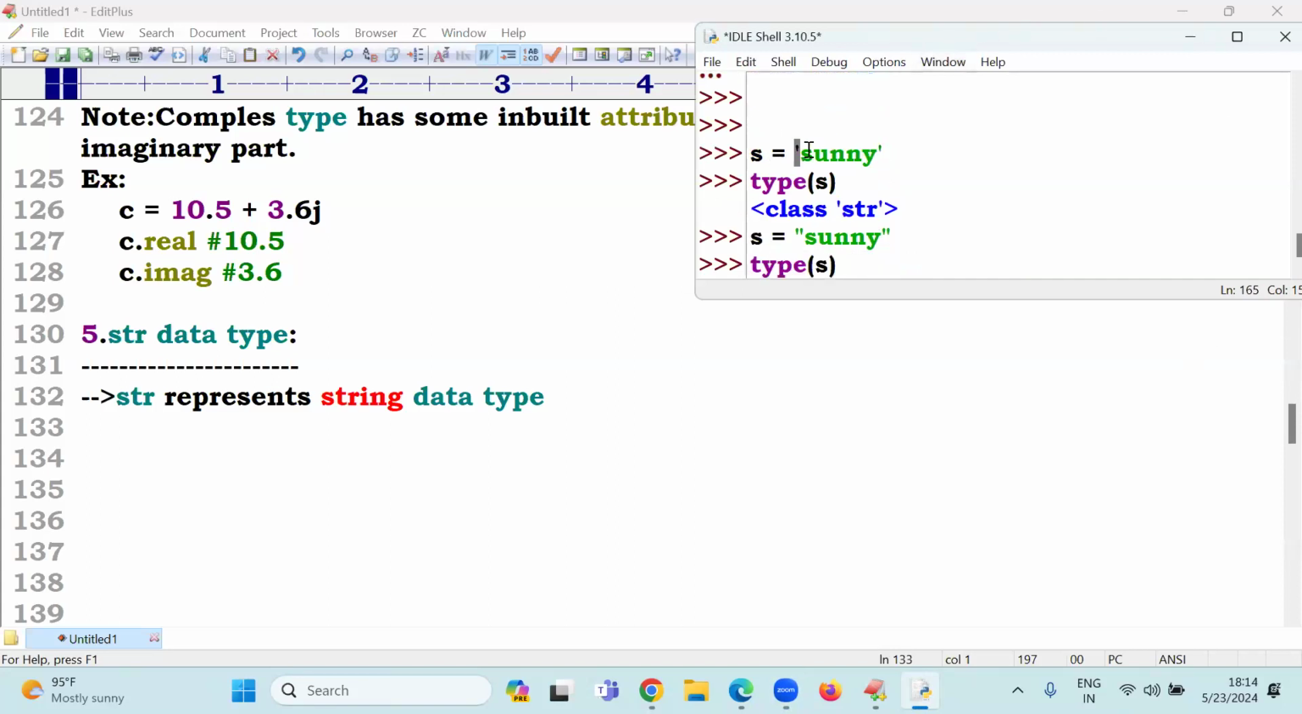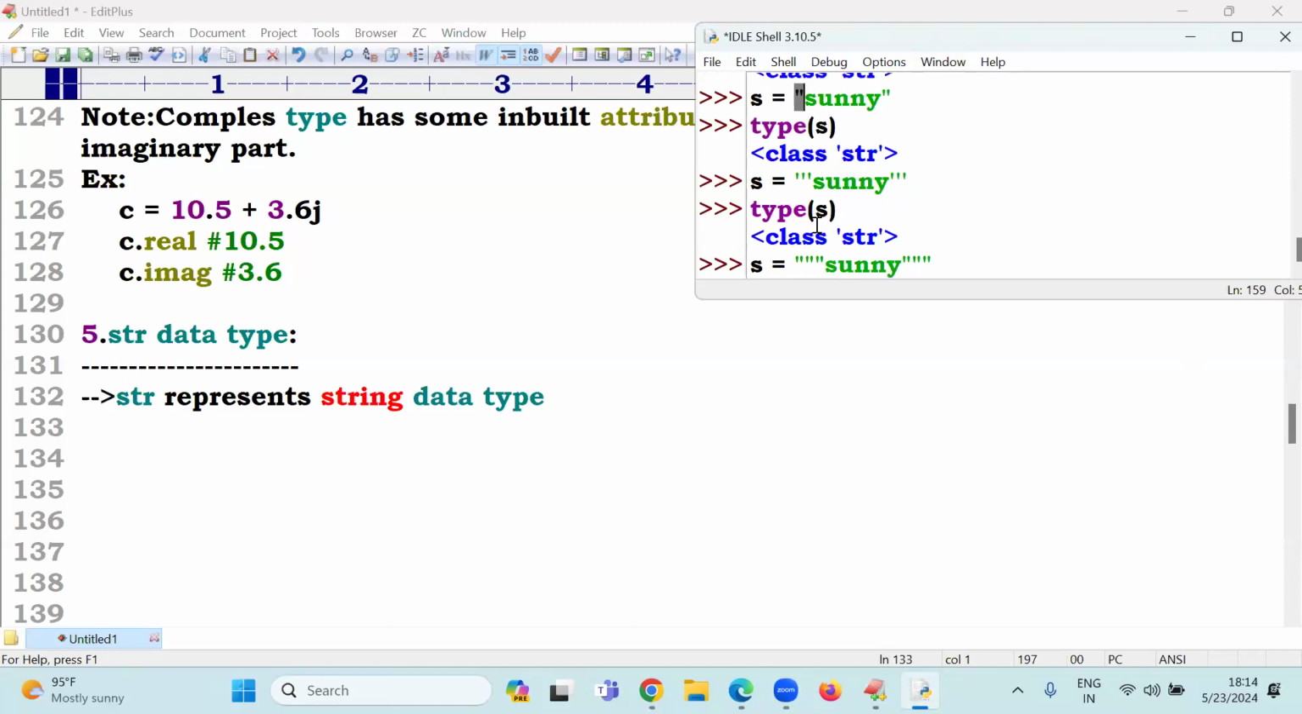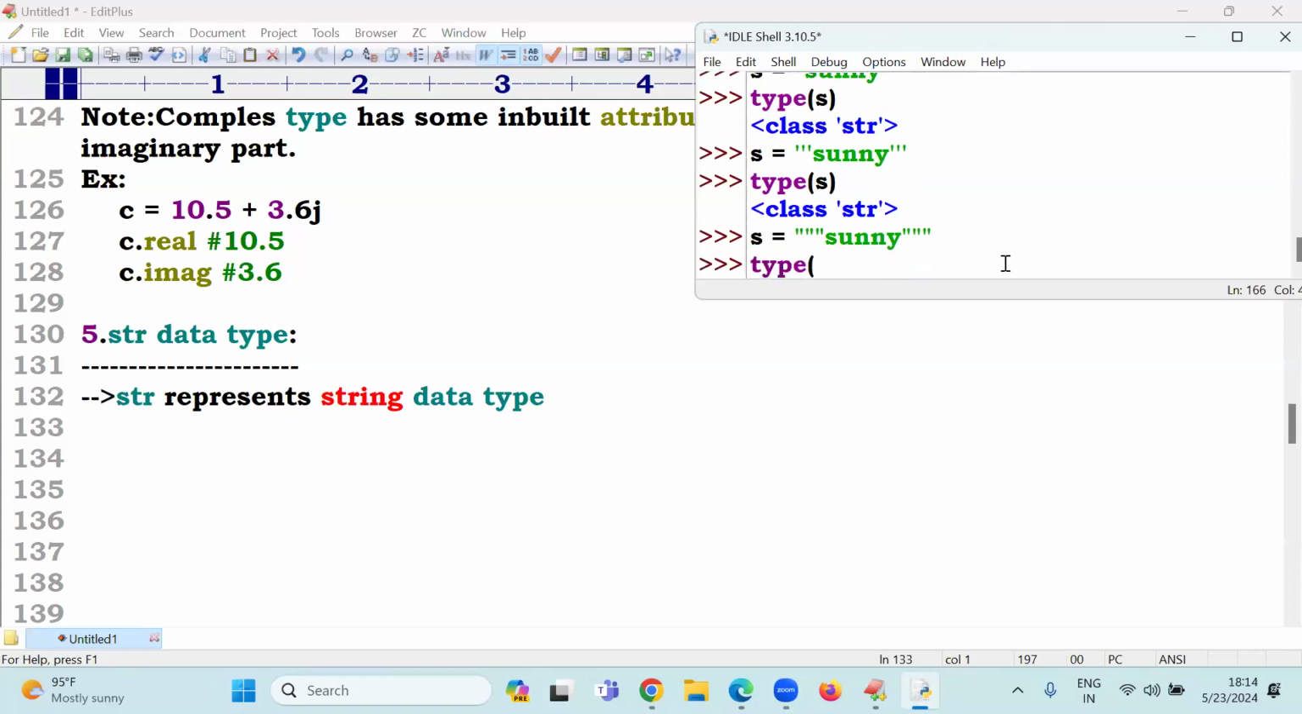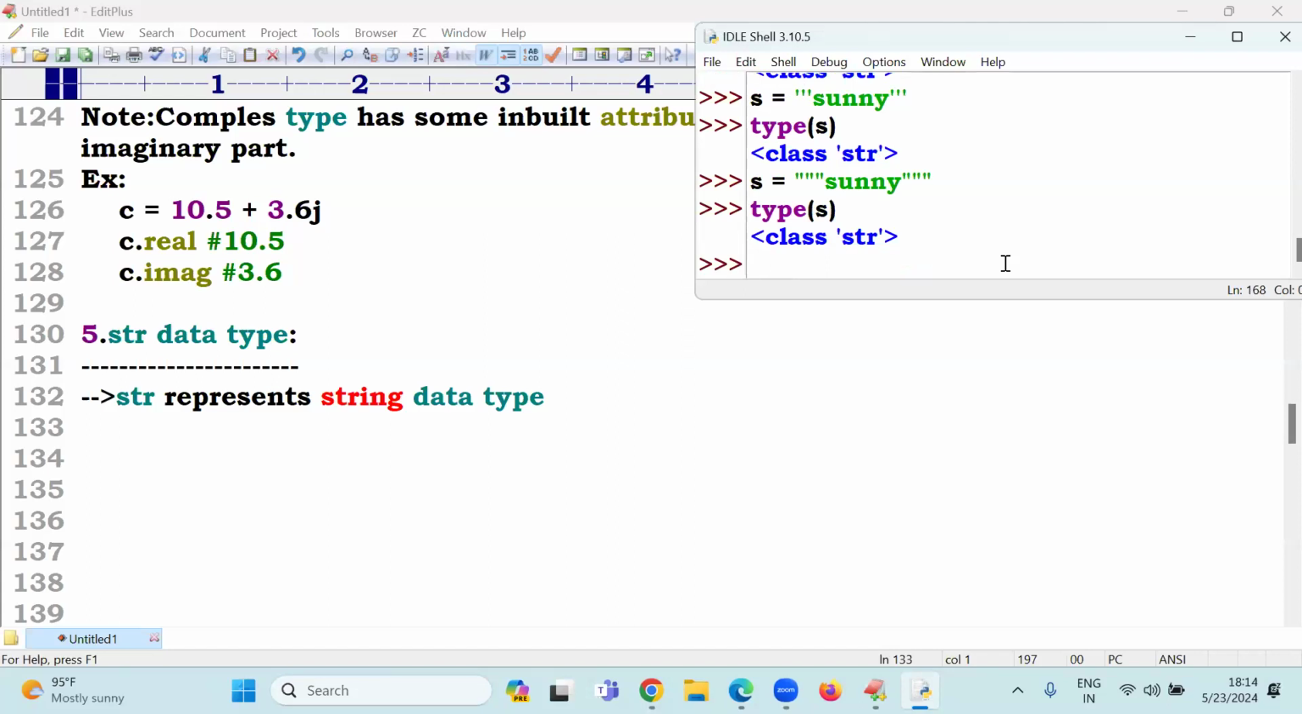First one I gave single, then double. The third one triple single quotes. Next, triple double quotes I can provide there. The type of S, what is it? String only. So four ways are there: single quotes, double quotes, triple single quotes, triple double quotes.